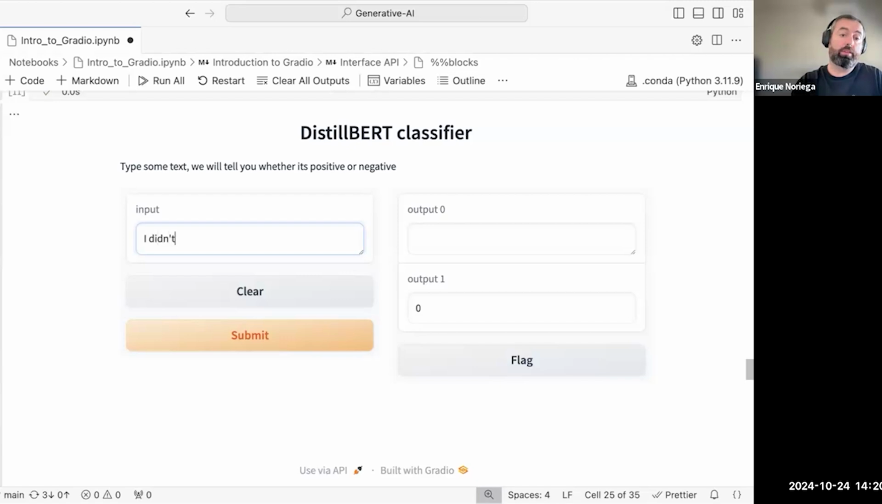I didn't, and let's just try it. I didn't like the movie. So it is pretty sure that it's negative. Let's try something different. I can't say things about the movie. It's not as explicit, so you can say that our classifier still thinks that it's negative, but it has a confidence of 0.64 instead of 0.99.